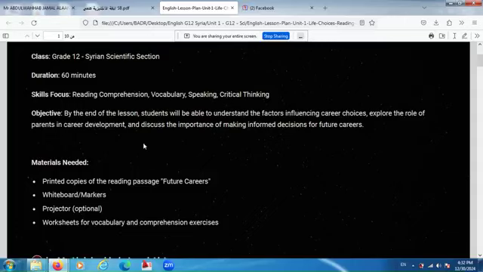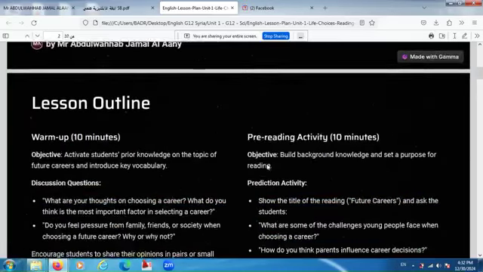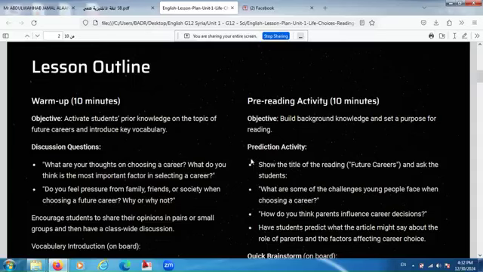If you are a teacher, you are going to need printed copies of the reading passage, Future Careers. Of course, I'm assuming that you have the students' books, the whiteboard, and the markers. In case you have a projector or a smart board, it would be perfect to present a PPT or a PDF. And you have to have a worksheet for vocabulary and comprehension exercises, or the copybook, for example, if you have the students' books.